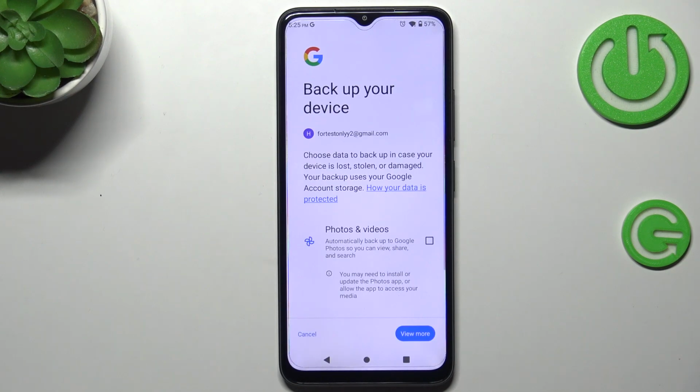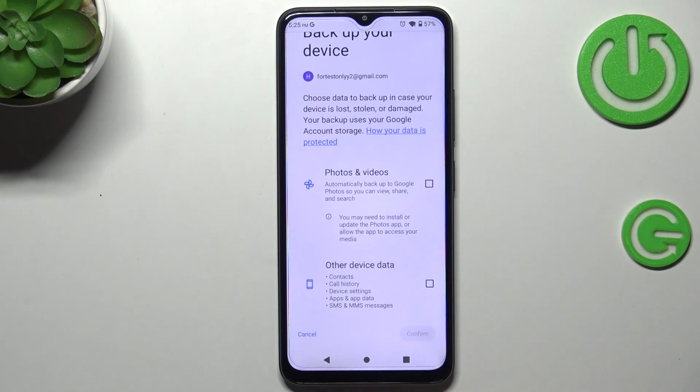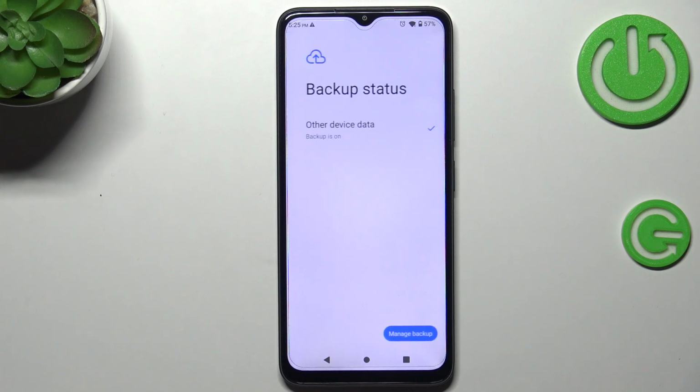Okay, so here we have to decide what kind of data we want to back up, so photos and videos and other device data, you can mark both. I'll choose only this one and tap on confirm.